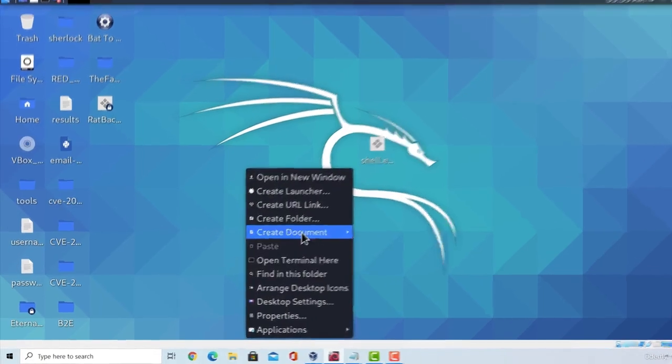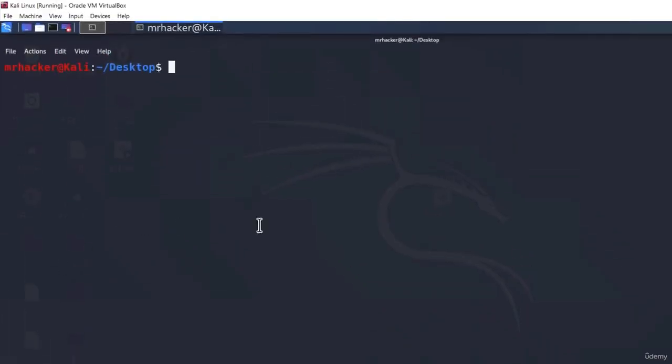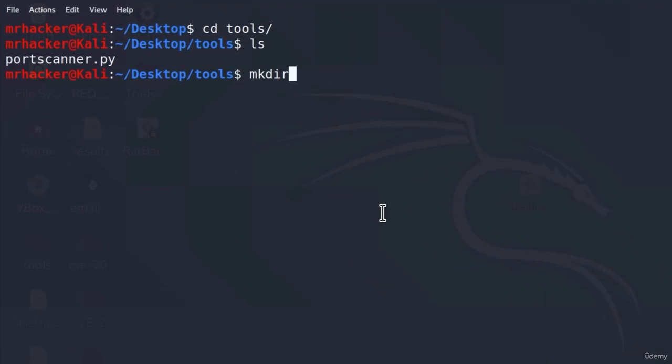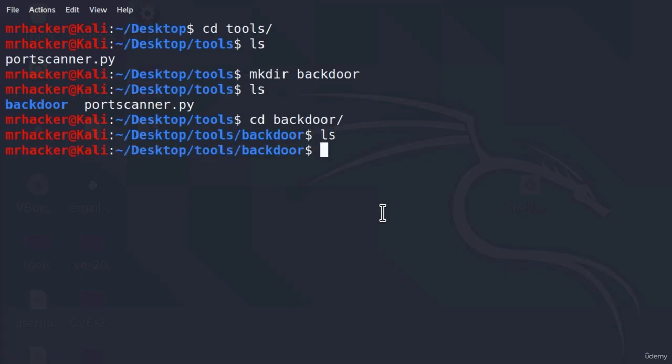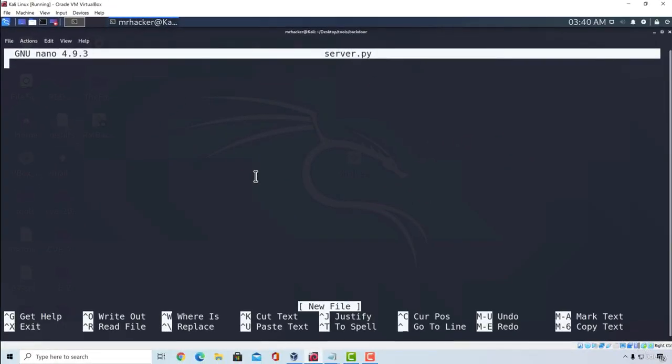So what I'm going to do is open the terminal, and remember that we have this tools directory from the first project. Let us navigate to there, and instead of the port scanner, we're going to make another subdirectory inside of here and call this backdoor. Then we're going to change the directory to the subdirectory, and here we're going to code our tools. So as I said, let's start with server first. To do that, we type server.py. We open it using nano, and here we're going to code our project.